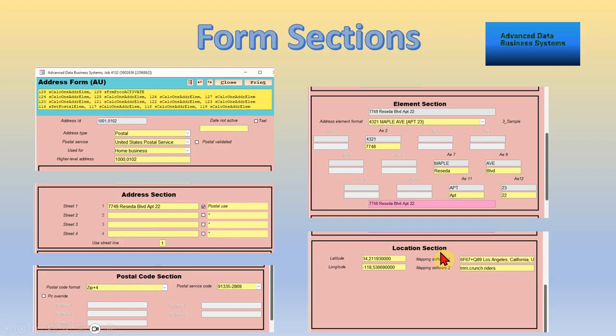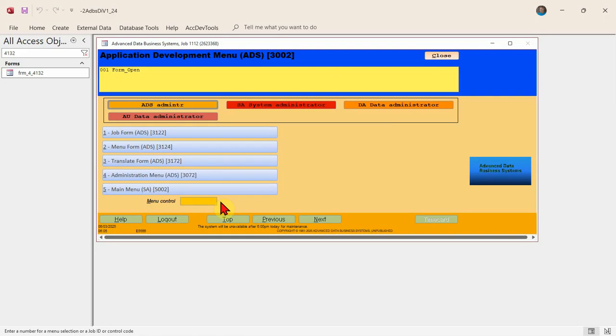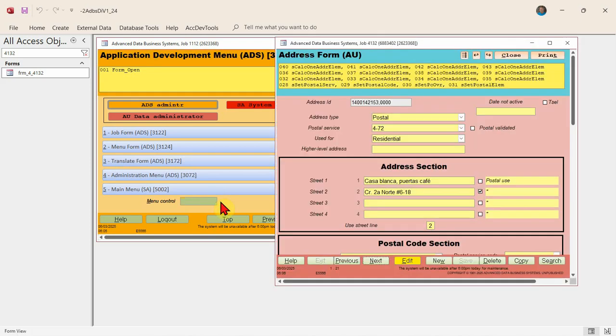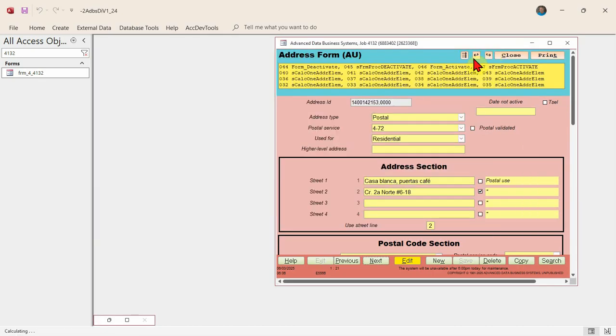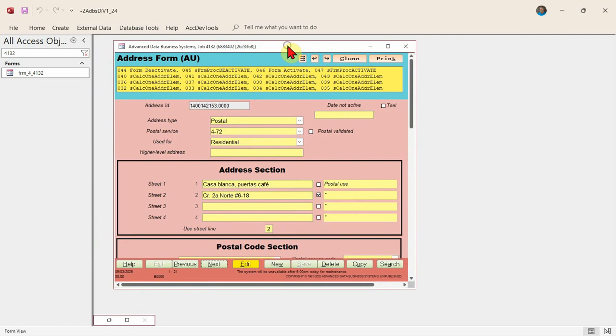I'm going to open the address form, show the whole form, and tab through the controls of the form, and explain what we're seeing. First, I'm going to open the address form from the menus and show very briefly the full form in action. So I type in here in menu control 4132 and tab. And there's our address form. I'm going to minimize the menus and drag this over a little bit.